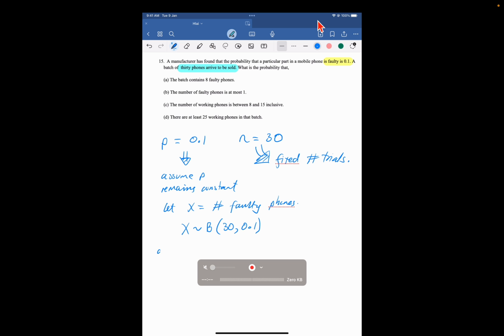And then all we have to do now is translate each of the worded questions into a mathematical statement. The batch contains 8 faulty phones. So faulty phones is x, so this is x equals 8. But of course we've got to get the probability. So this is P of x equals 8.